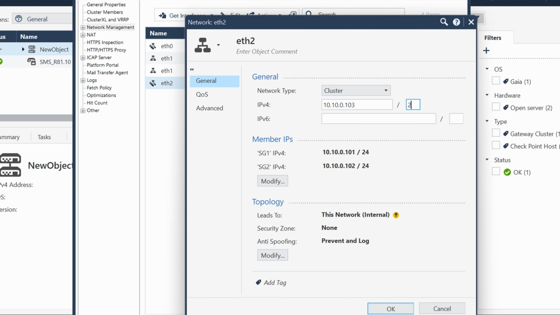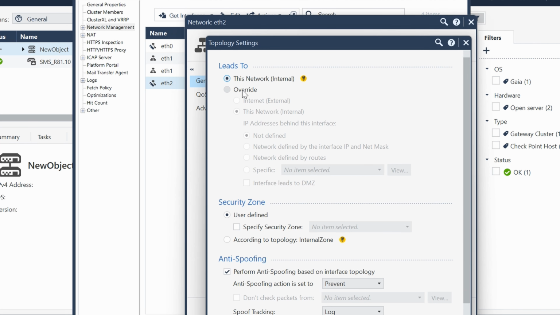10.0.103 is a virtual IP address, with subnet mask, and the anti-spoofing is okay for this. This is all your internal network. If you want to override, you have to define things like a specific network behind this network, you can do that, but for now I don't have those requirements, so I am just saying this is your internal network.